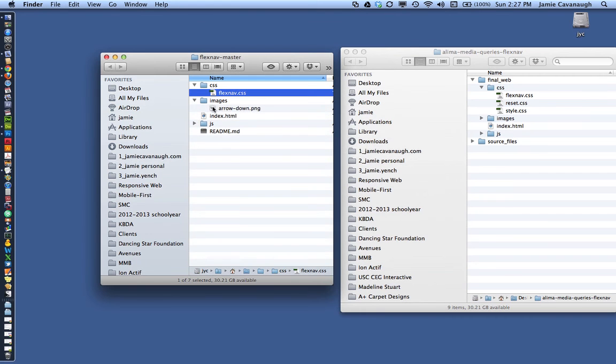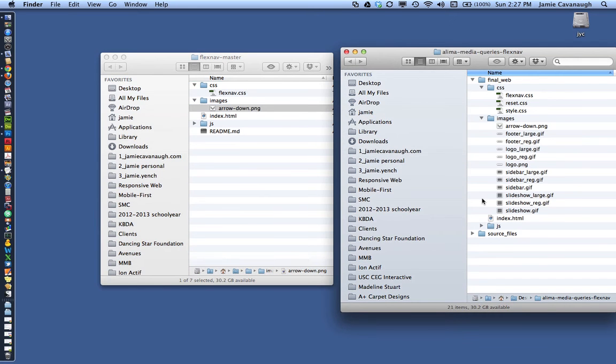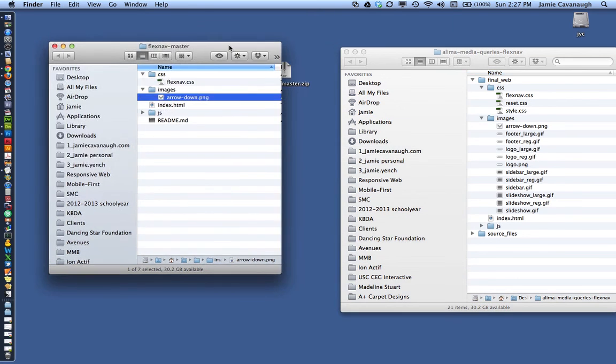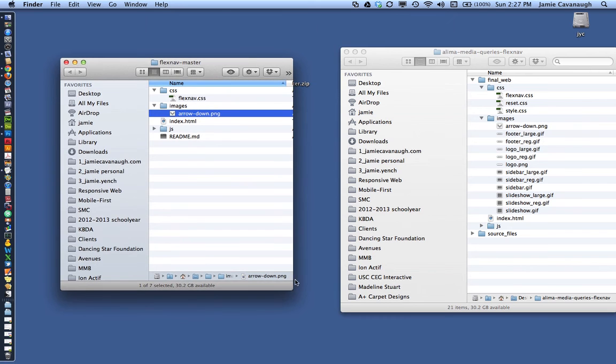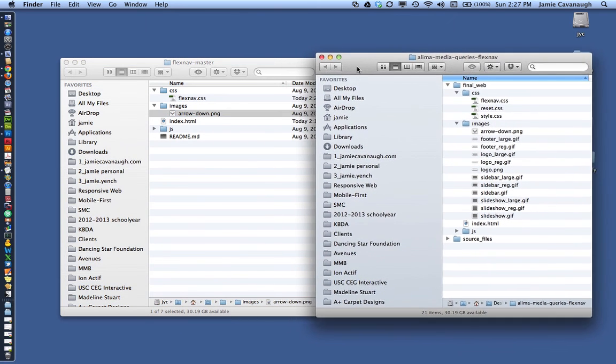And then there's an image used in this menu that's called arrow down, and I'm going to copy that over to my images folder. Okay, so now that arrow is in my folder with my prototype that I'm working on. I've copied those folders over to my prototype folder. Okay, so I've got everything there.